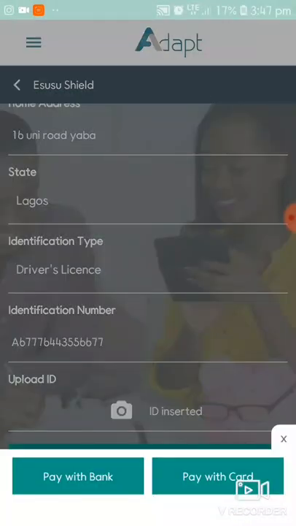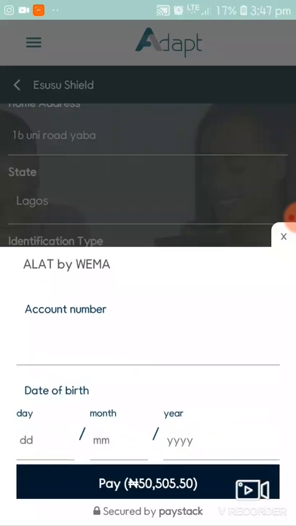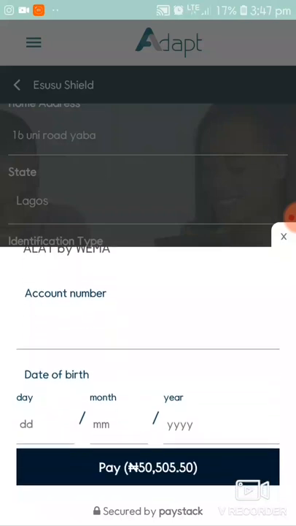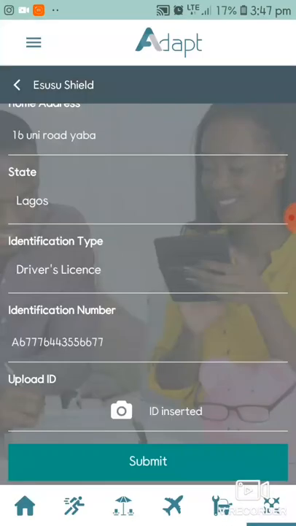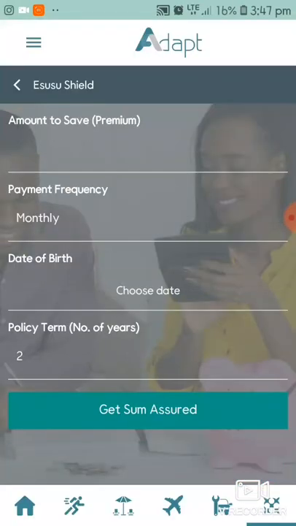And once I do, I can pay with bank. So last time I tried to pay with card. So let's say this time I want to pay with a bank. All I need to do is put in my account number, my date of birth, and I'm ready to make the payments. I can also pay with my card, whichever I prefer, whichever will be convenient for me.